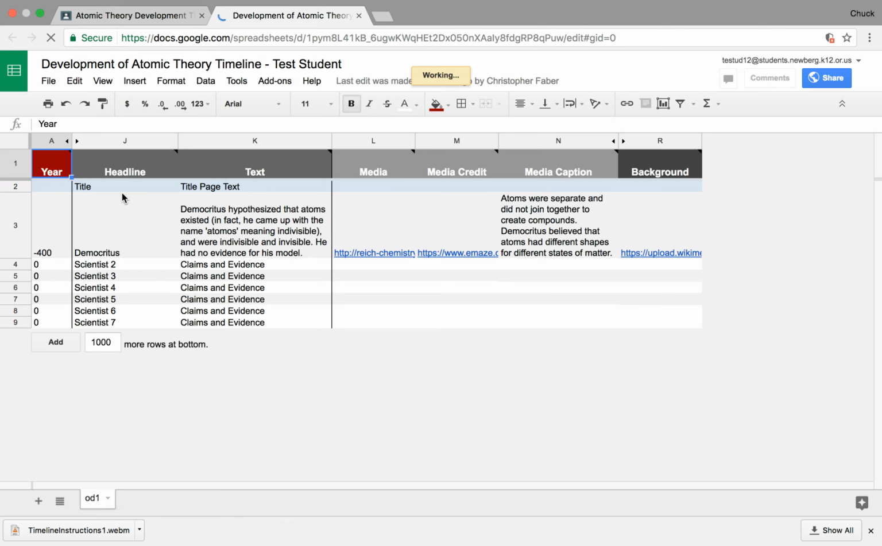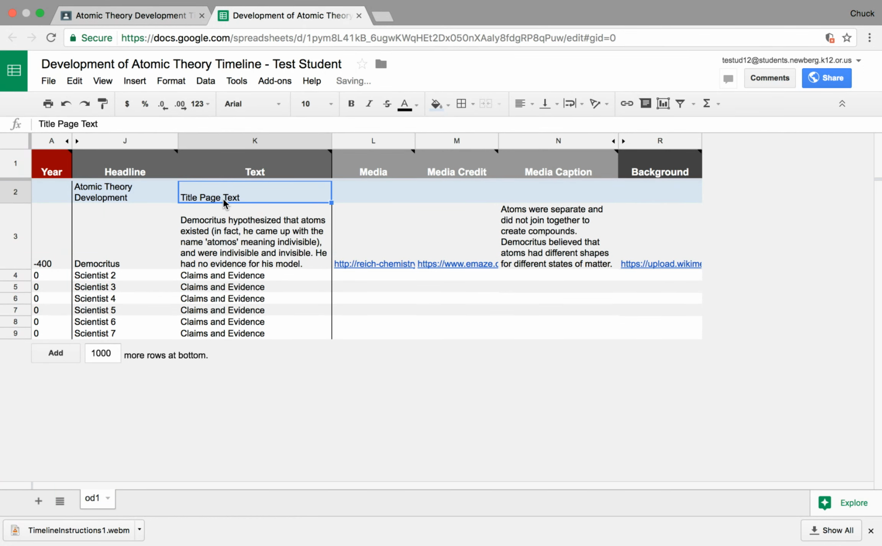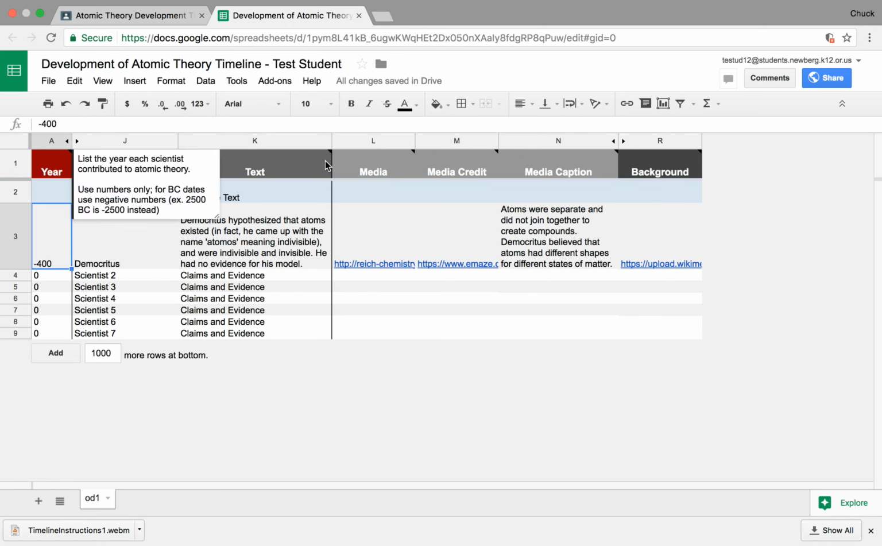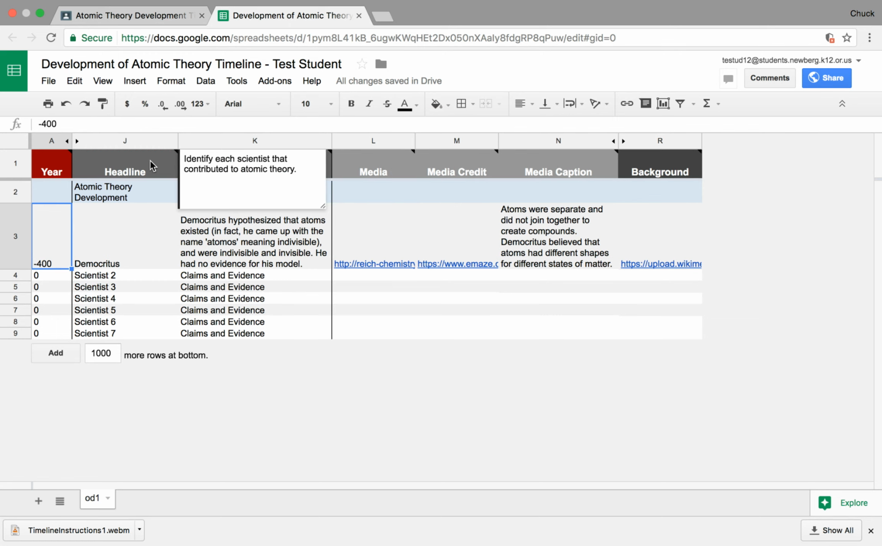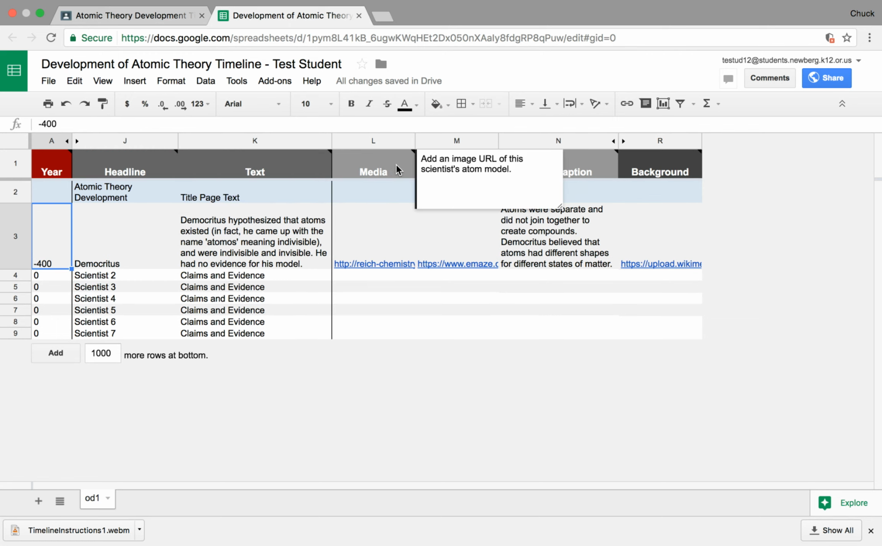All right, so the first thing you want to do is to give your timeline a title. You might want to title it something related to the assignment, such as atomic theory development. Also add some text here, just what your project is going to be about. Just be a little bit more specific here. So the first thing to notice after you've added your title and the subtitle is that if you hover your mouse over any of these top headings here, they're going to give you a little bit of information about what to add there.